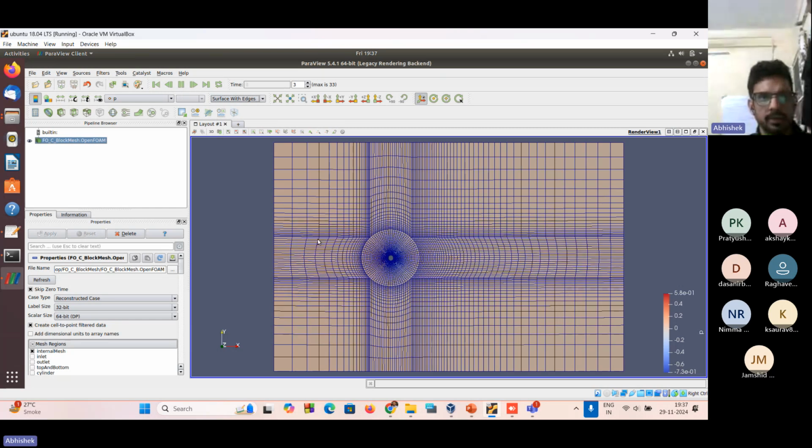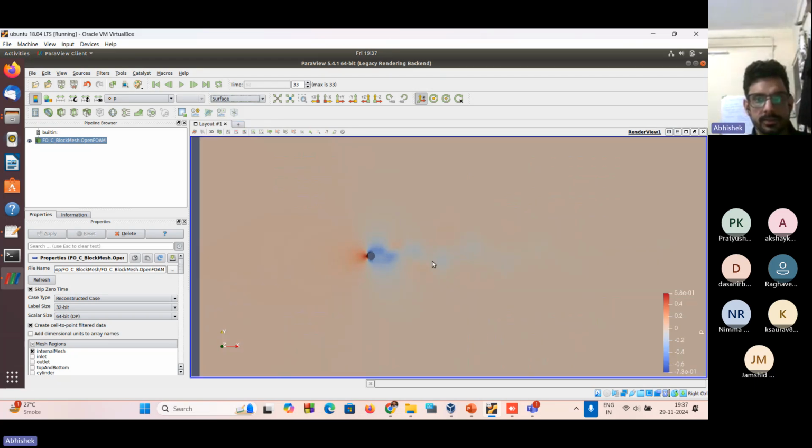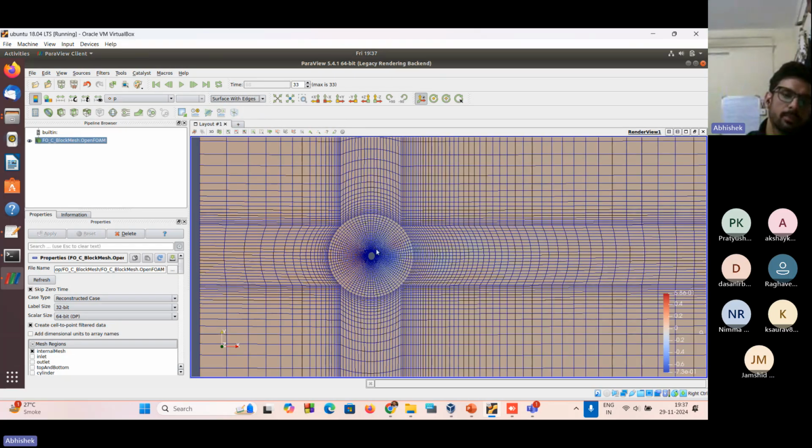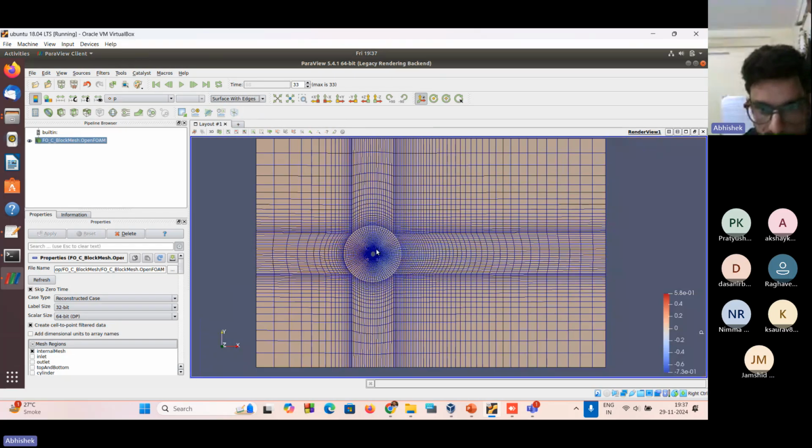So let's run it. You can see the vortex shedding. Vortex shedding has begun, and you can see the motion of the mesh also. This mesh morphing works very well for this kind of mesh, in which we have hexahedral elements, long hexahedral elements. So mesh morphing is good for this.